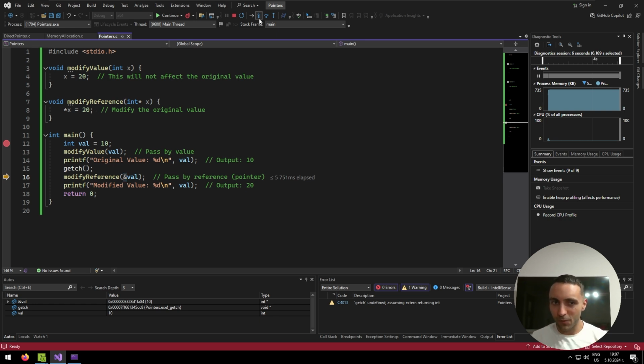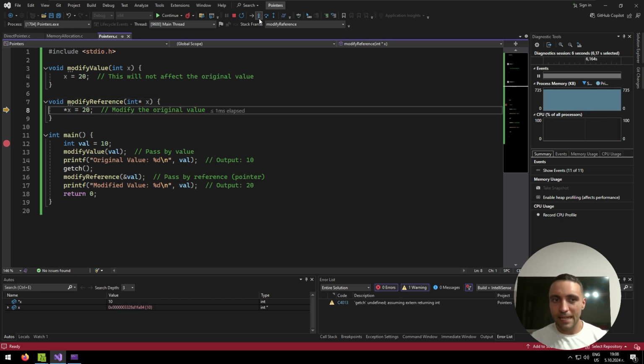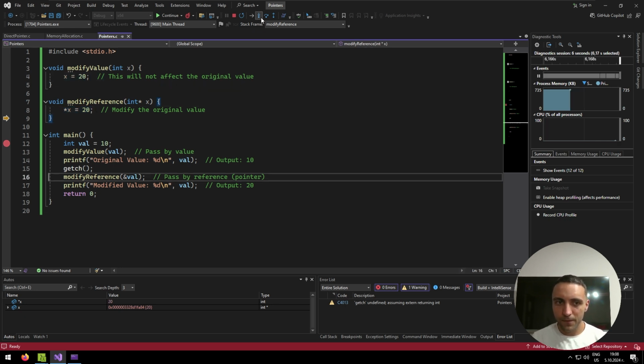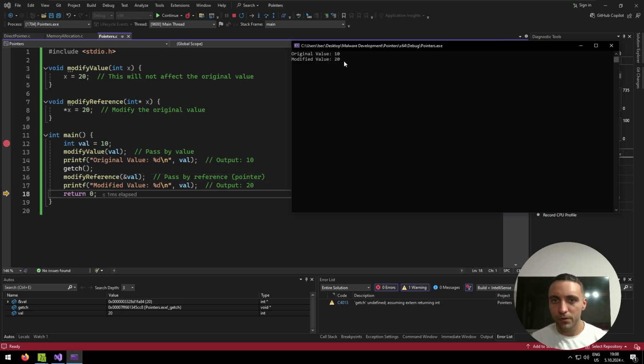So I can click step into again. This is going to trigger the function execution. In that case, we modify the data of the pointer to be 20, not just the variable like we did before. Then we do step into again. We exit the function. We do printf. And after the printf, the output is 12. So this is a nice example that showcased what is the difference between passing a value and passing a reference.